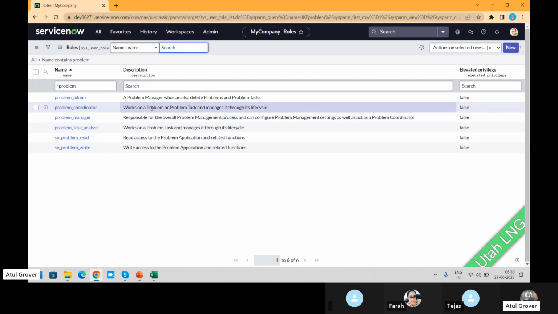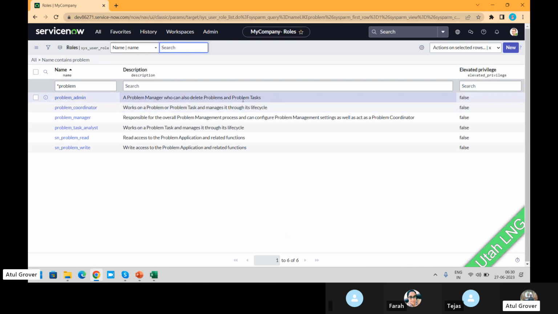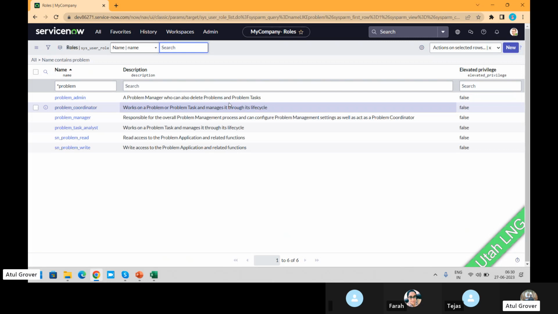Problem admin is the one who can delete the problem task. Not the problem manager, only the admin can do this thing. In well-established, mature companies, there are these different roles.